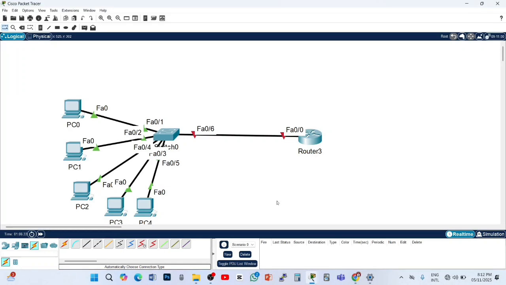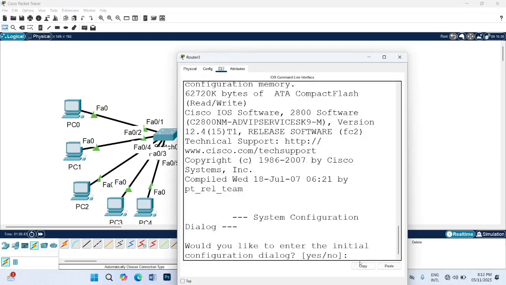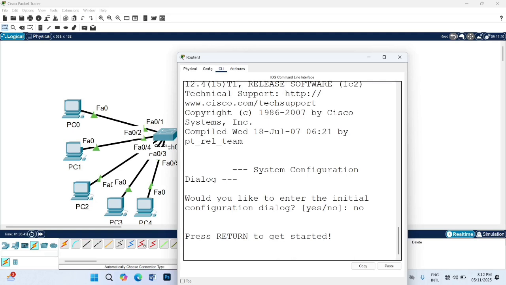Today we will learn basic router configuration commands in Cisco Packet Tracer. Topic for CCNA beginners: how you can configure the router. Click on the router, then click on CLI, and here write no, then enter.